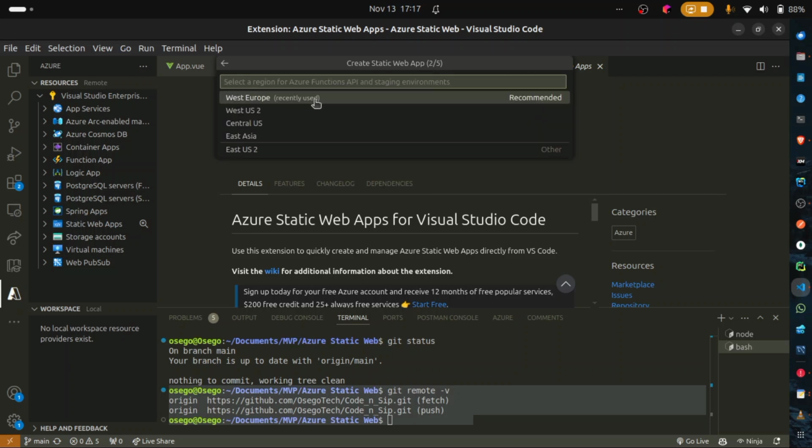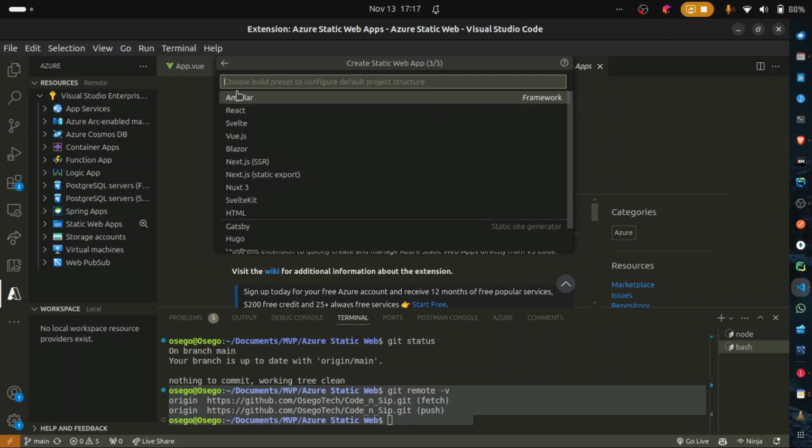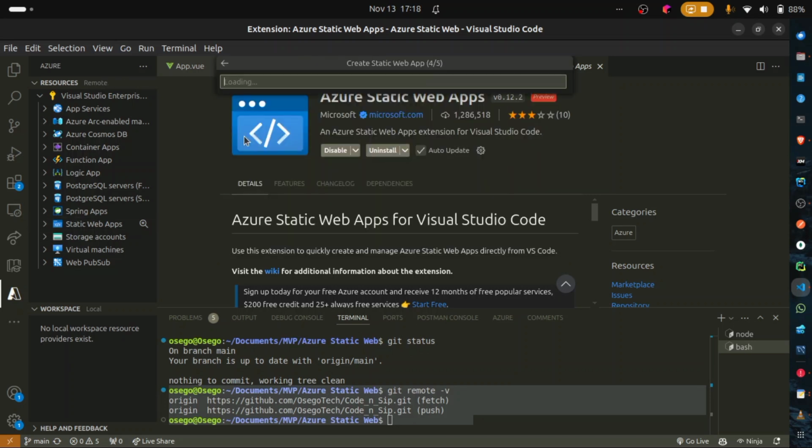Then select a region. In this case, I just want to choose West Europe. Then choose the build preset to configure the default project structure. I told you our sample project is a Vue.js application, so click on Vue.js. But if you have React, click on React. If you have Servlet, click on Servlet. It all depends on your sample application. So I'll click on Vue.js.